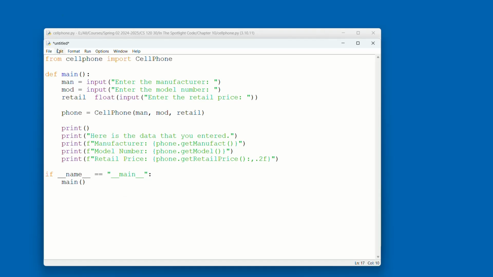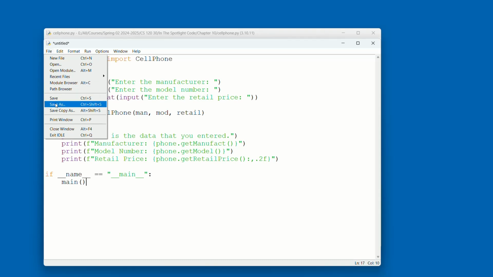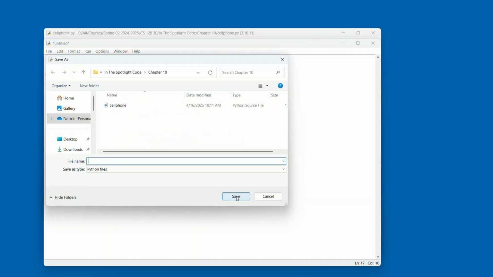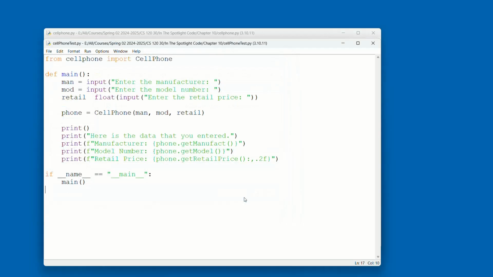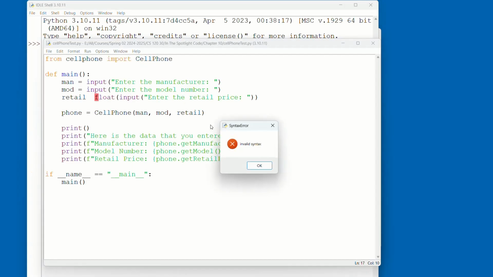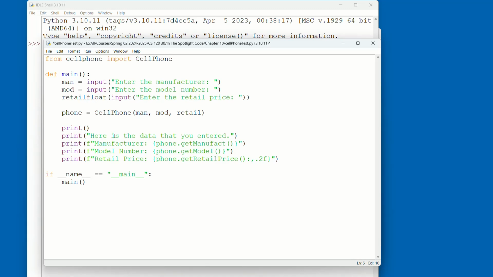Okay, let's get this saved. Save this as cell phone test dot py. And then let's run it and see if I got any errors in here. Yep, there's the first one. Must have missed hitting the equal sign on there. I do that every once in a while. Run this again.